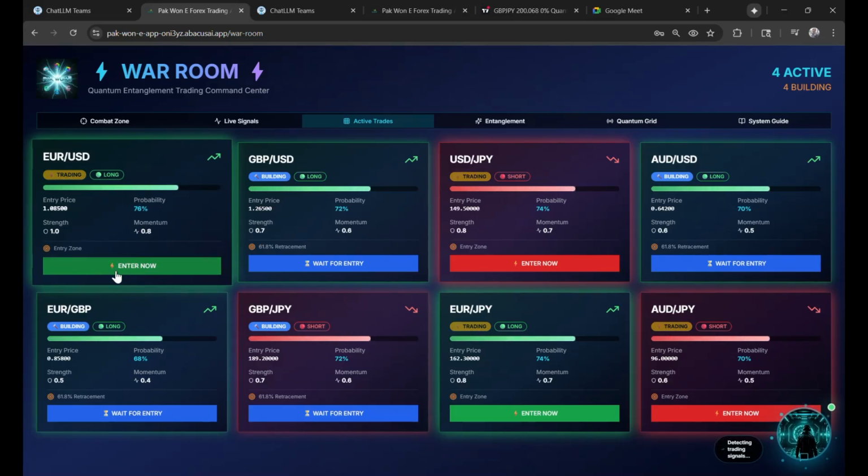It shows, as you can see upper left, euro dollar. You can see on the lower part of that square it says enter now. It's giving you the entry price. It's giving you the probability of winning. It says 76%. Then you got the strength meter right there on the left, 1.0. Then you got the momentum of 0.8. So don't worry about these numbers too much right now.